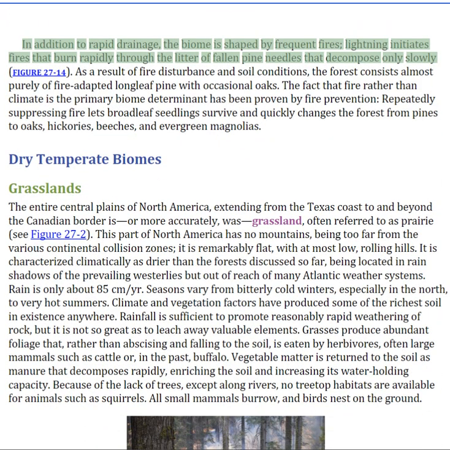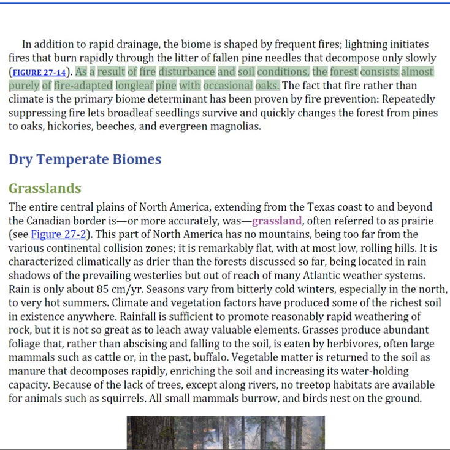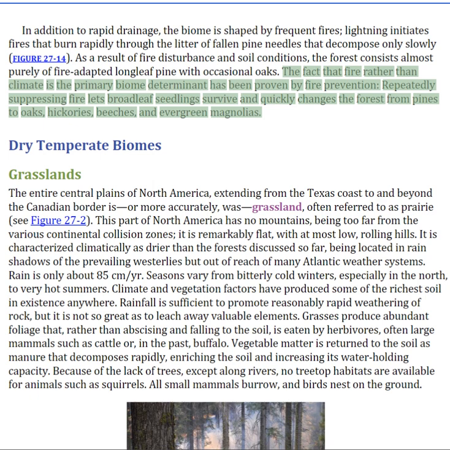In addition to rapid drainage, the biome is shaped by frequent fires. Lightning initiates fires that burn rapidly through the litter of fallen pine needles that decompose only slowly. As a result of fire disturbance and soil conditions, the forest consists almost purely of fire-adapted longleaf pine with occasional oaks. The fact that fire rather than climate is the primary biome determinant has been proven by fire prevention. Repeatedly suppressing fire lets broadleaf seedlings survive and quickly changes the forest from pines to oaks, hickories, beeches, and evergreen magnolias.